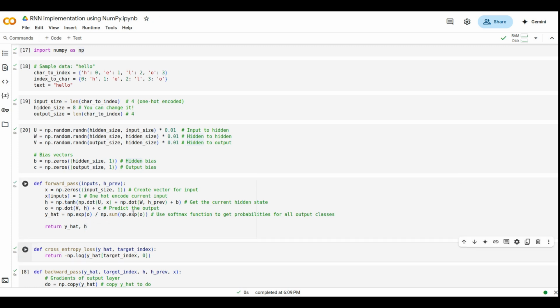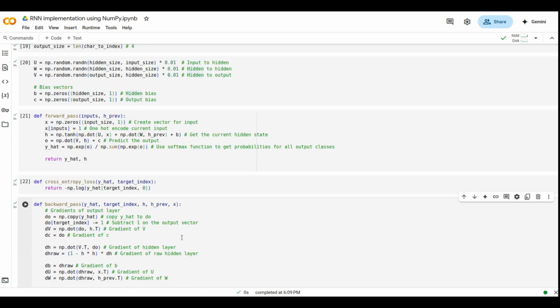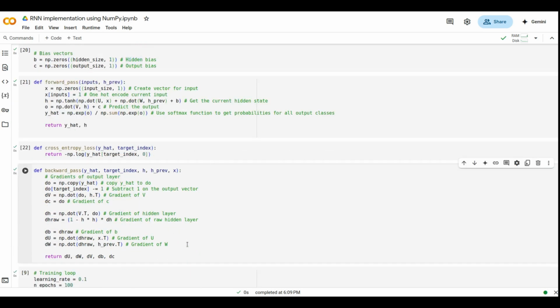But how do we know if our RNN is doing a good job? We need a loss function, right? So cross-entropy loss is a common choice for classification problems. We are essentially calculating the negative log likelihood of the correct class. The lower the loss, the better for us.